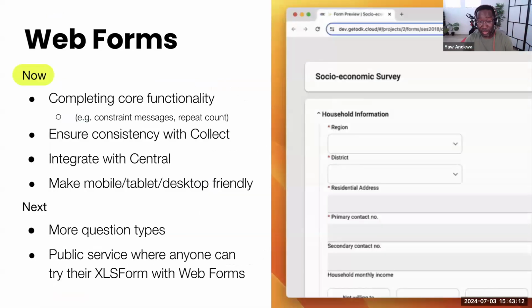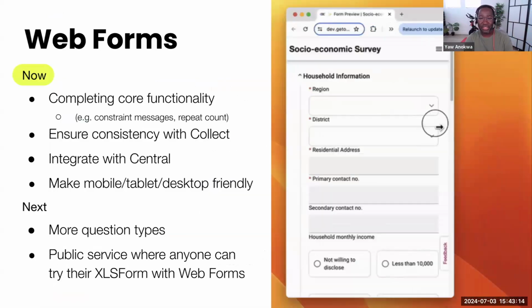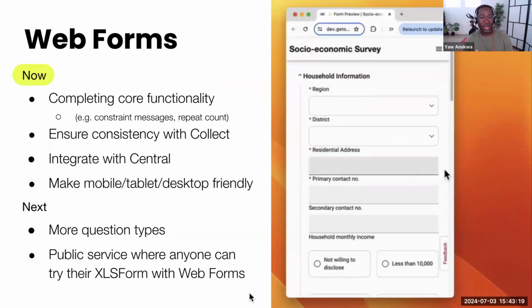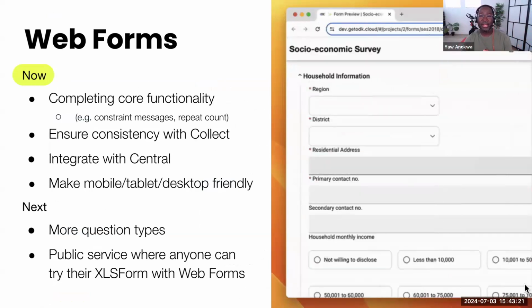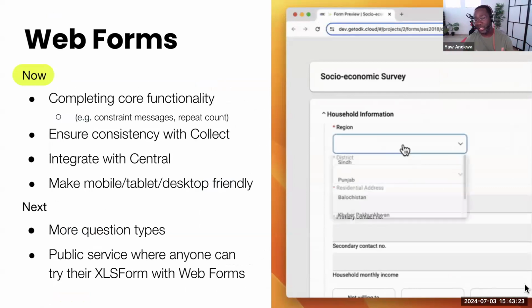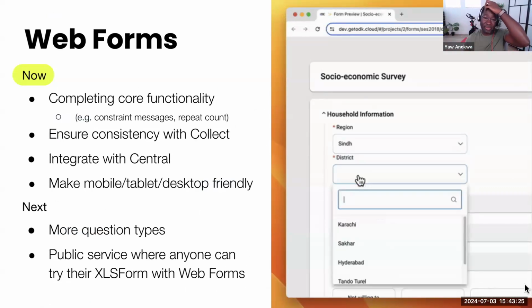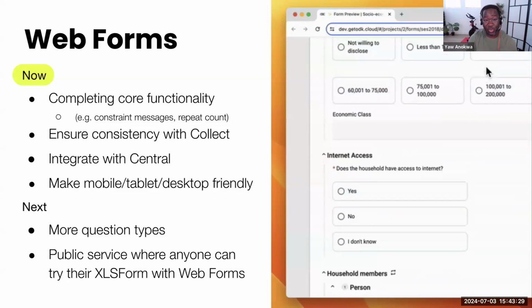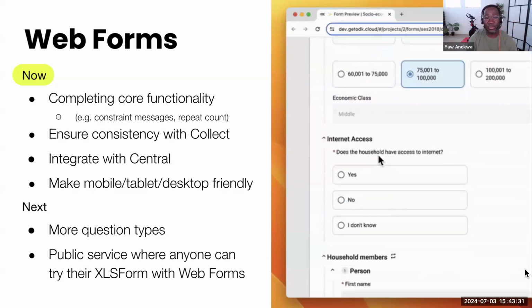I want to move on to our web forms, which is a project that we announced, it feels like just a couple of months ago. We've made incredible progress. Right now, we're working on just getting the core functionality in place, things like repeat count, constraint, and required messages. We want to make sure that it's entirely consistent with Collect. We know people have had that problem with Enketo in the past.